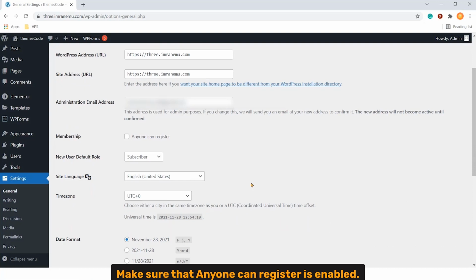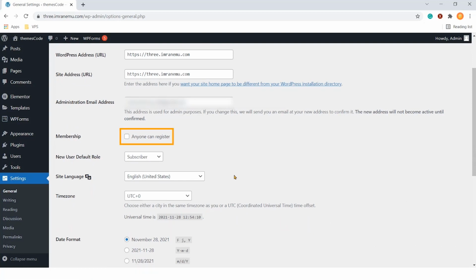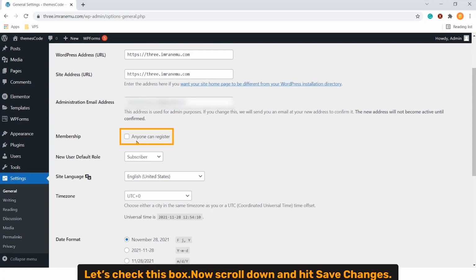Make sure that "Anyone can register" is enabled. Let's check this box. Now scroll down and hit Save Changes.